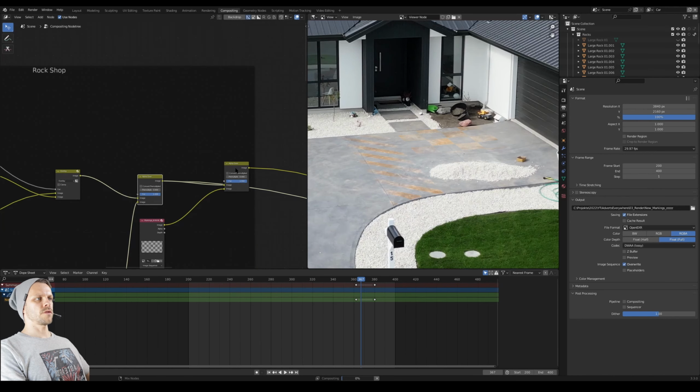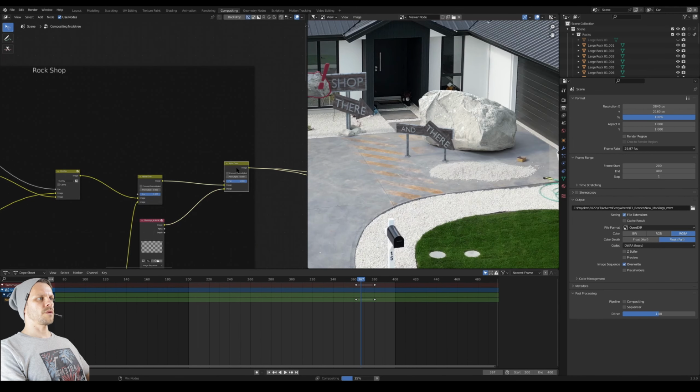Here come the shadows and our 3D elements, and we've got everything.